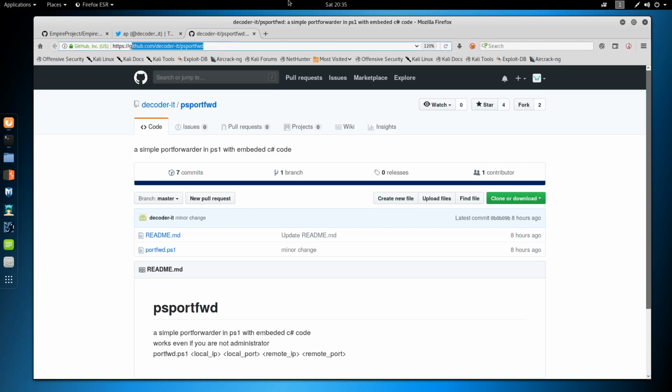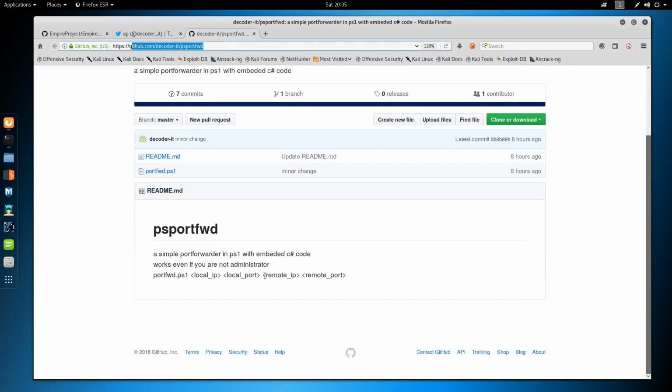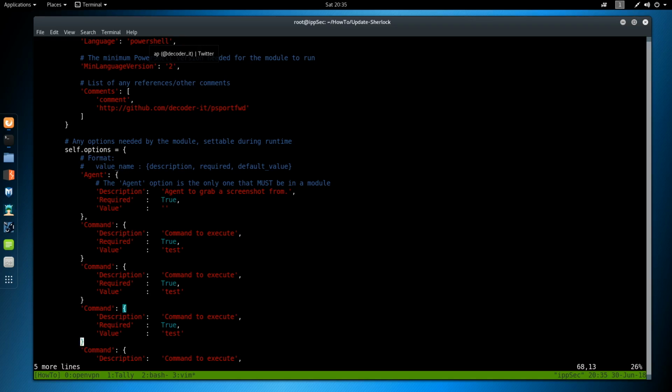Because if we look at the decoder script, it's going to take 4 arguments: the local IP, the local port, the remote IP, and the remote port. So the description, command to execute, this will be the listener IP address. Required, it's going to be true. The value, nothing. This is the variable argument, so we'll call this listener IP.